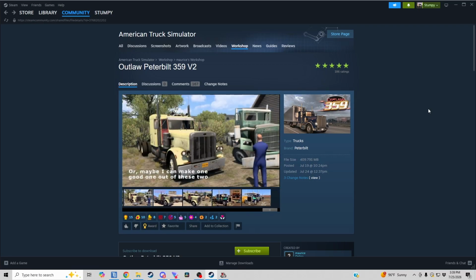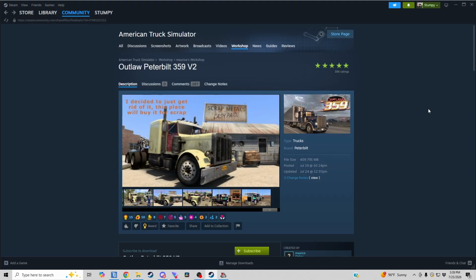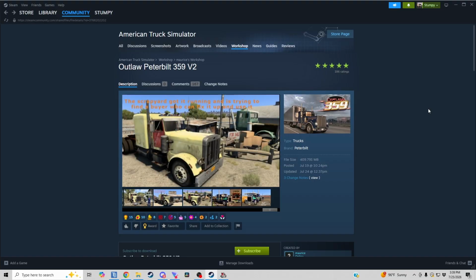In this video we are going to be going over how to install a mod off of the Steam Workshop, and we will be featuring this mod right here, the Outlaw Peterbilt 359 version 2.